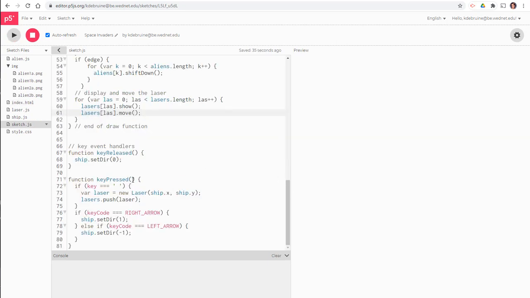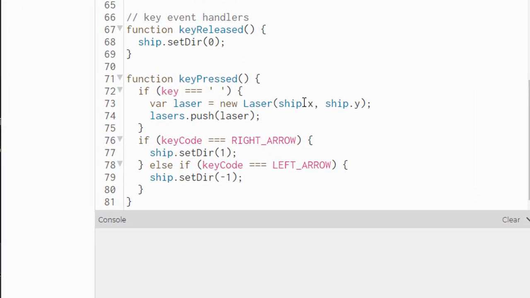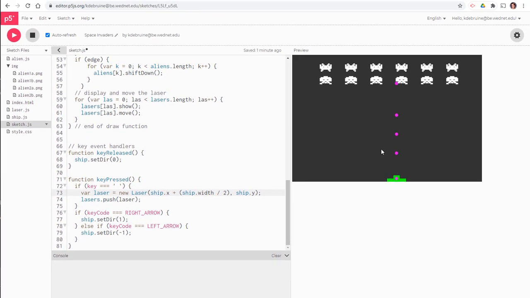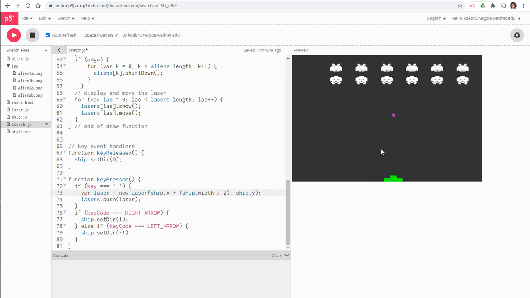Come back to your key pressed function that we edited earlier. And instead of just drawing the laser at the X and Y, we need to edit this a little bit. The X and Y of a rectangle represents its upper left corner, and so that's why the laser is being created there. So what we can do is take the X and add to it, in parentheses, ship.width divided by 2. That's going to give us half of the ship's width, and so we're adding half of the ship's width to that. The ship.y doesn't really need to change. Just by doing that, we see now that the lasers are coming out right out of the middle of the ship.